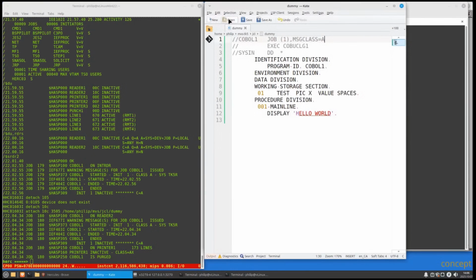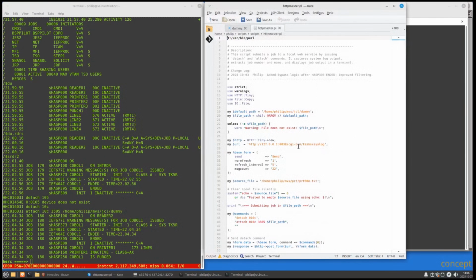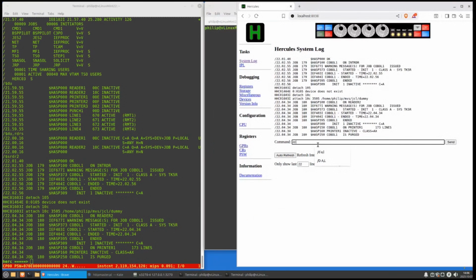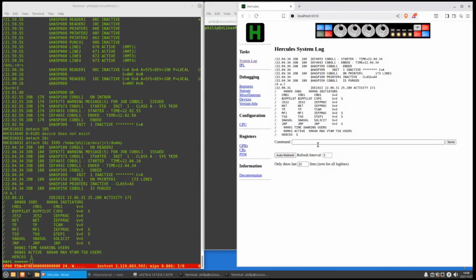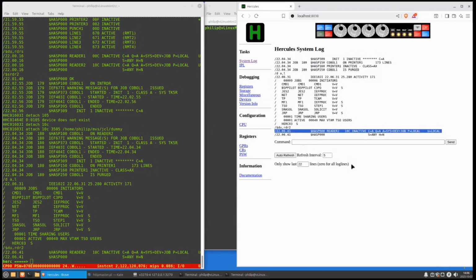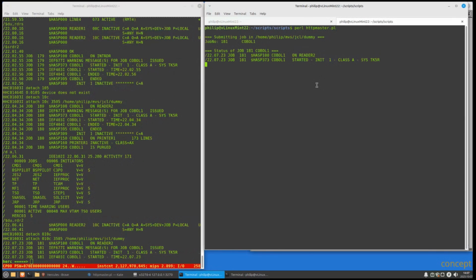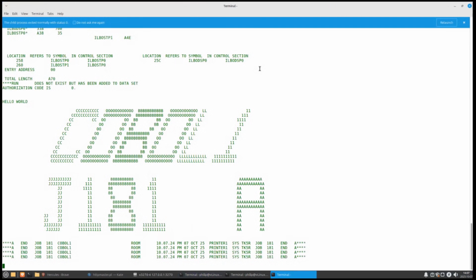The second part of this video uses a Perl script that sends commands to the Hercules console through a web request. Hercules allows a web browser to display the contents of the console and also to send requests to the console through the web browser. We will execute the Perl script to send the commands to Hercules to start the reader to submit the job.